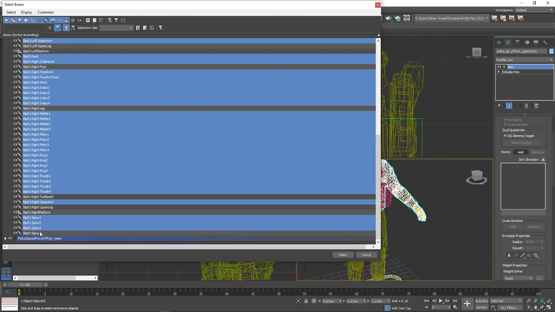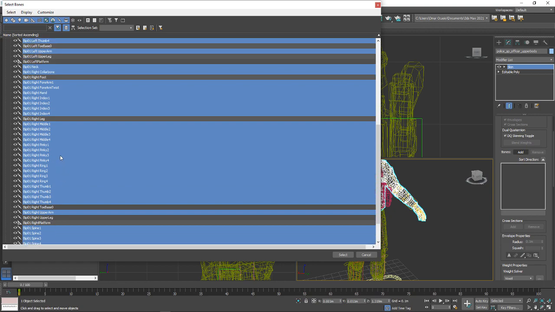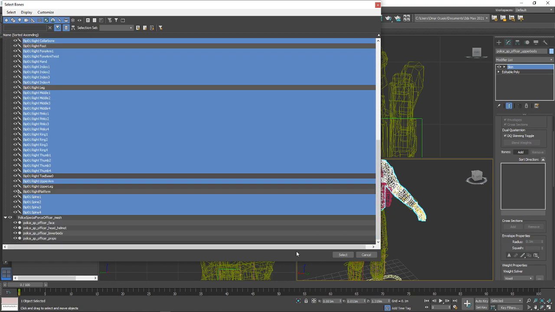Upper arm, spine. Okay, good. So that's all we need. Select.